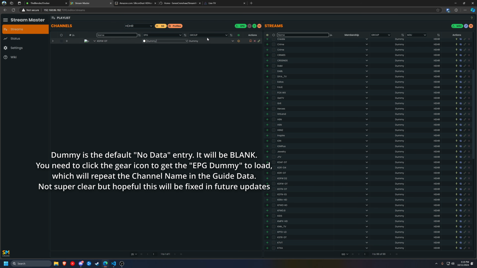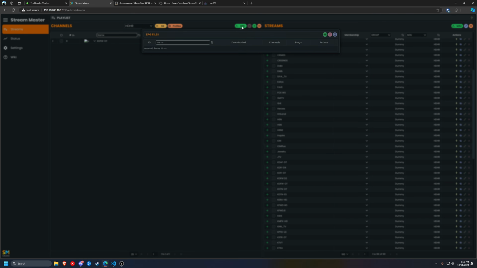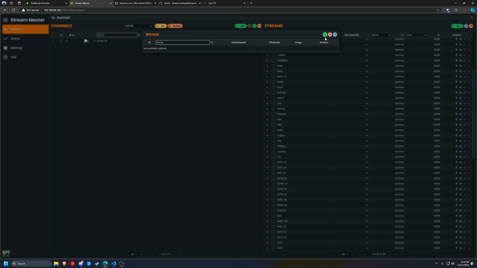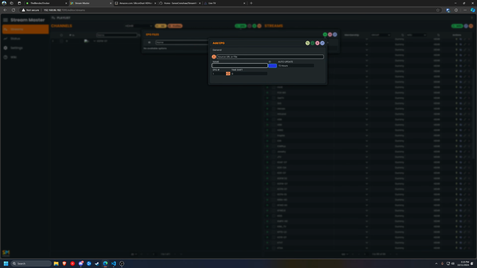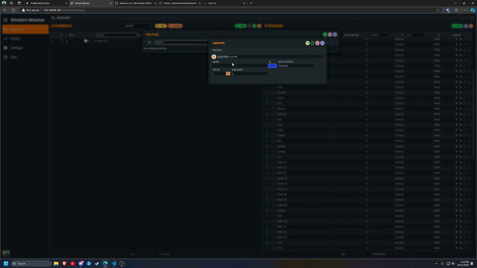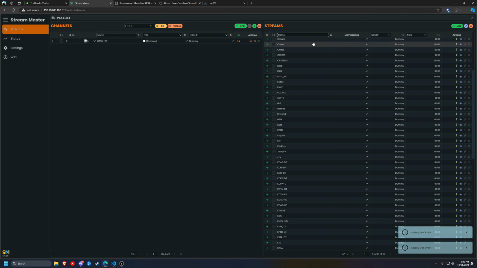But for this, we're going to be adding an EPG. So I'm going to come up here to the green EPG button and click on that, and then the green plus button. And I'm going to choose upload for local file. I have this file ready to go from Zap2XML. So I'll click OK, let that upload, and it'll auto-populate the name, give it a random number, and it'll auto-update every 72 hours. So click OK on that.